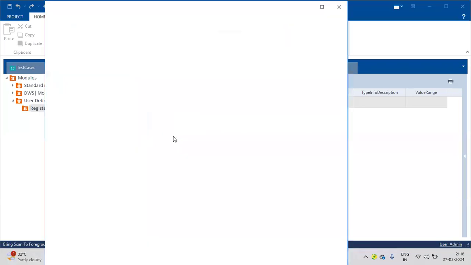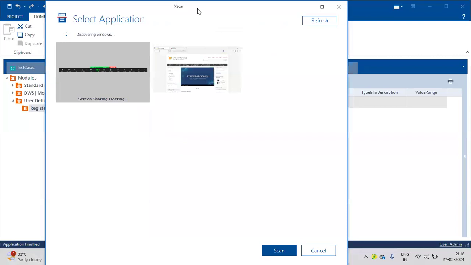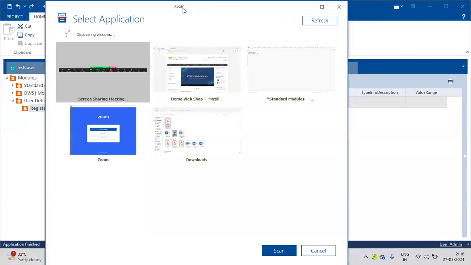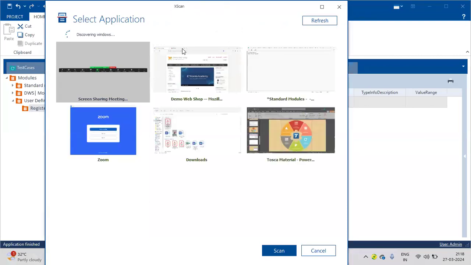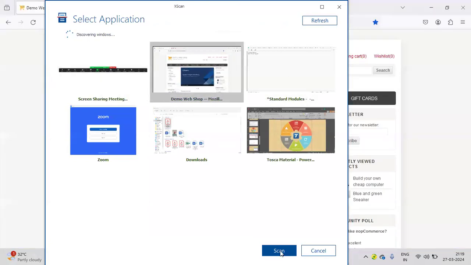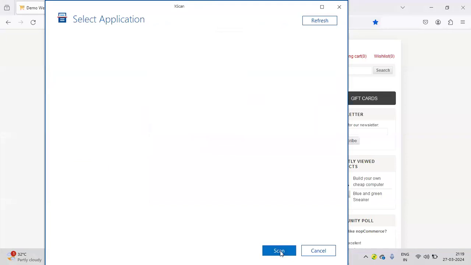Whenever we click scan, it will open the wizard, which we call the X scan wizard. Select the application you want to work with and click on scan.